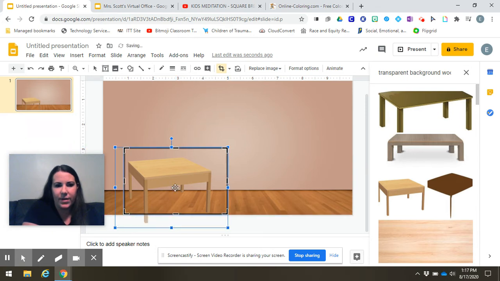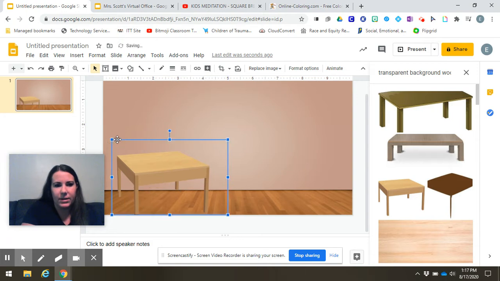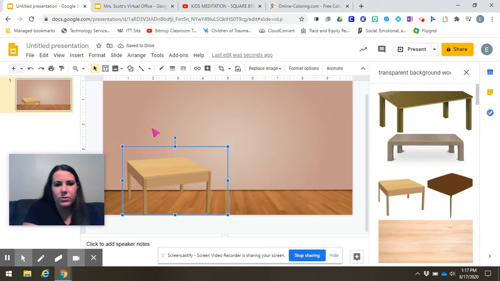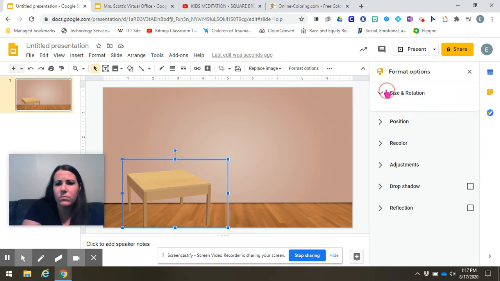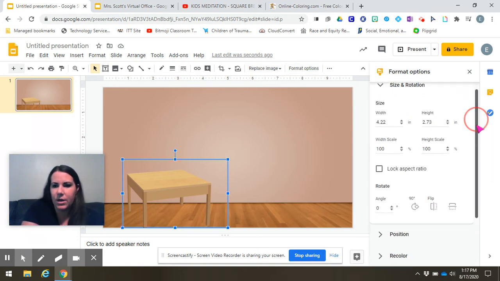So see how it took away that, and then you hit enter and the image is cropped. So now automatically, if I make it bigger or smaller, it's without that little section right there. So that's how you're going to insert your image, but you can also do different options. So if we go to our top and go to format options, we have our size and our rotation.